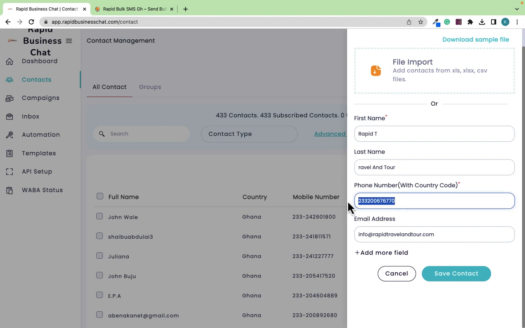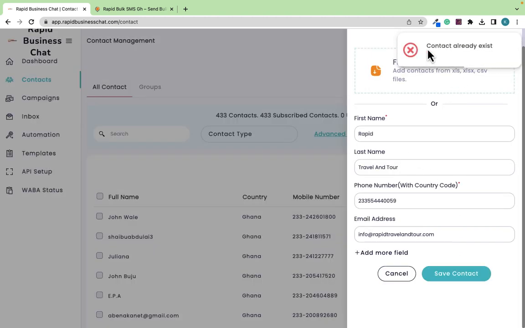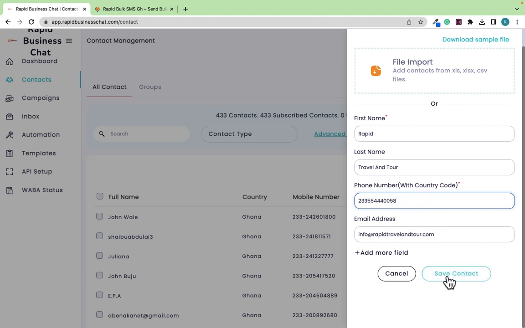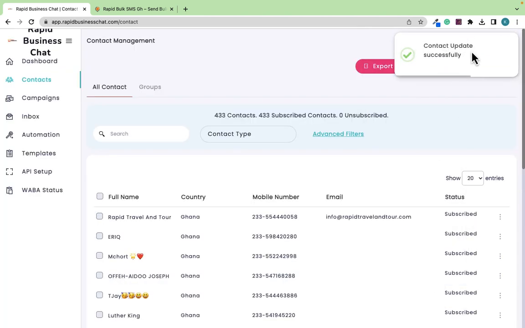Why don't I add a different one? This is just an example. 2335544400059. This is one of Rapid Entrepreneurs, our contact line. So let me save the contact so that you see how it really works. This contact is already there. Let me type any other thing. Let me remove 59 and let's say 58. This is not our main contact, but for the purpose of the demonstration, let me save it. So you see contacts updated successfully. So the contact has been saved.